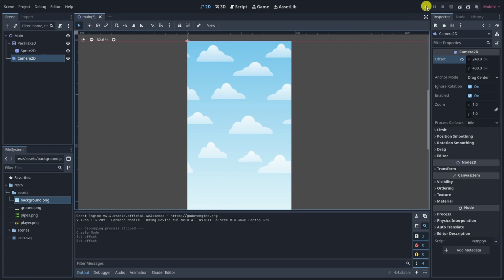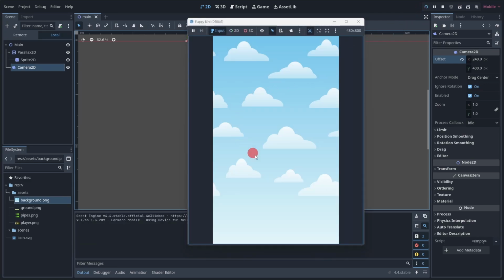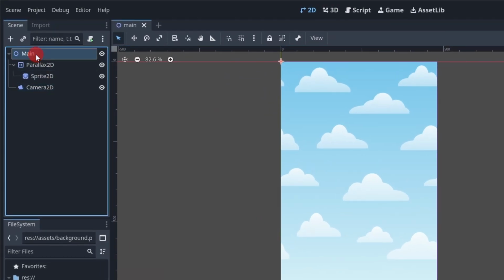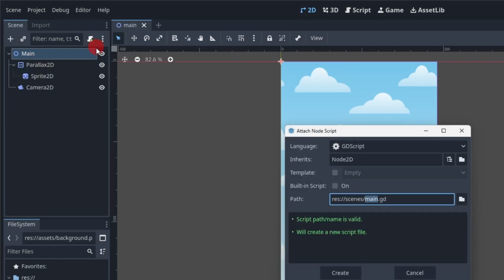If we run the game again, it just looks the same as it did before, and that's because the camera isn't moving. We're eventually going to make the camera follow the player sprite as it moves, but for now we'll add some code that constantly moves the camera to the right. To add code, we have to add a script to the scene, and to do so, we can select the main node and click this button at the top right of the scene panel.